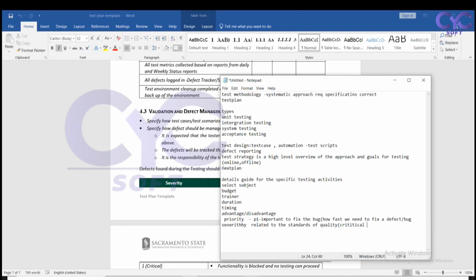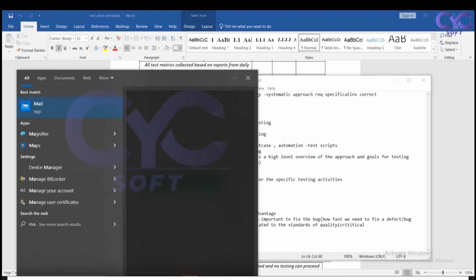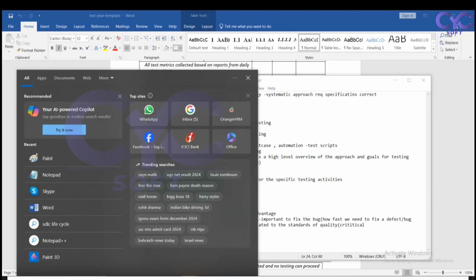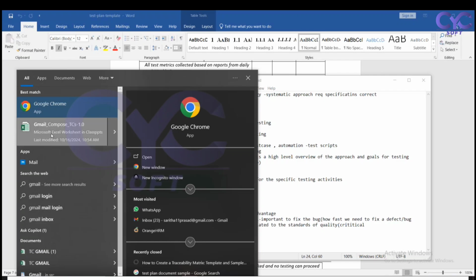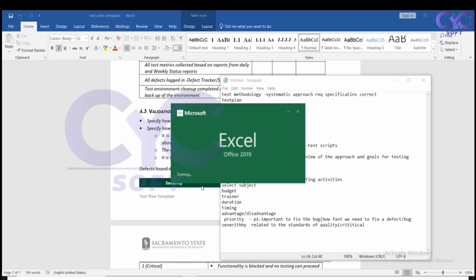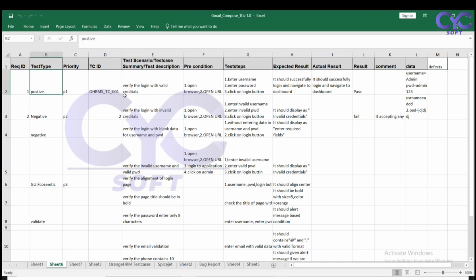Some small bug. So we have discussed writing the test cases, and in writing the test cases we created one document. I will open that document. Here I have written some test cases. For example, validating this application: verify the login with valid credentials. I'm trying to enter the valid data, but here what I'm getting is that I'm unable to log in to the application.